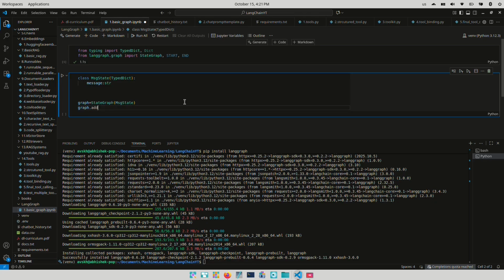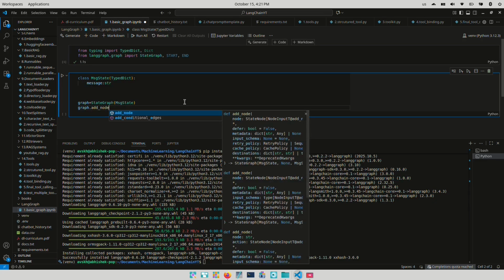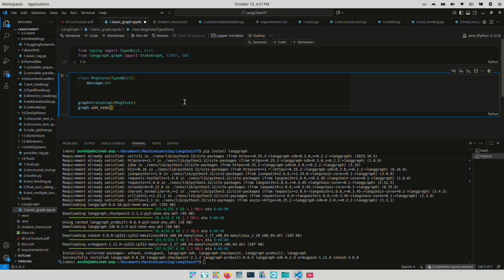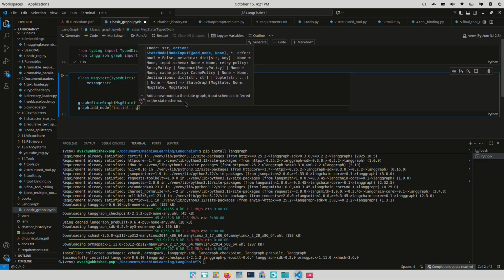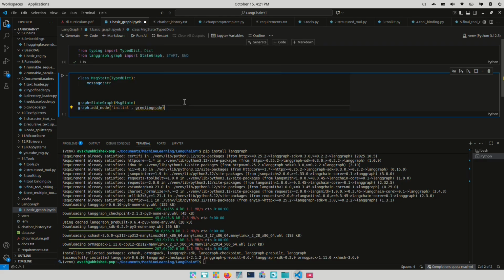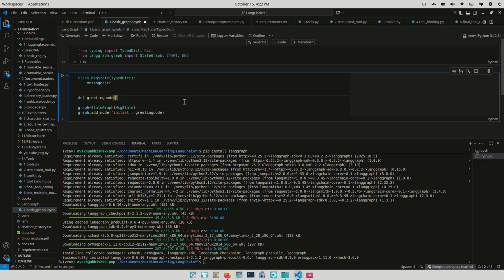So I'll add nodes to this graph. The first node, we need to provide a string name to this, let's say initial, and then provide a function here, greeting node. This particular function needs to be implemented. Let's write down this function, greeting node. This is always going to have a parameter of the class that I've just created, and then it is going to return the same class.